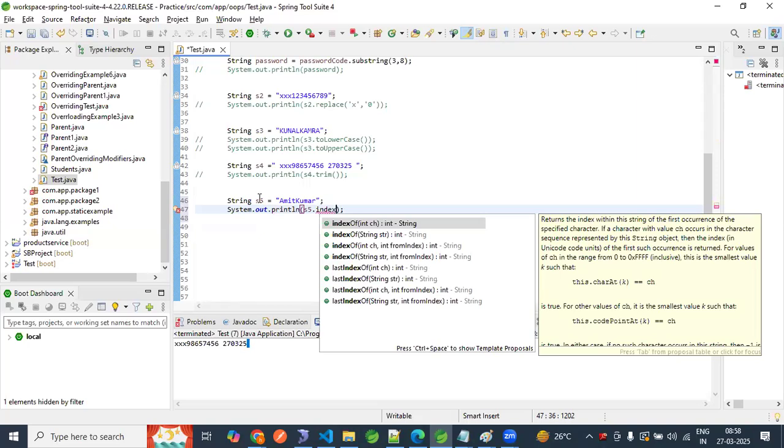What is the suggestion it is giving? indexOf may take int ch, indexOf may take String str, and there are more. There are four indexOf methods. What do you know from OOPs concepts? These are overloading. The first method indexOf takes one parameter, int. The second method takes a String str. Another method takes two parameters, first int and int. The fourth method takes a String and an int. So you are able to relate with your OOPs concept, right?